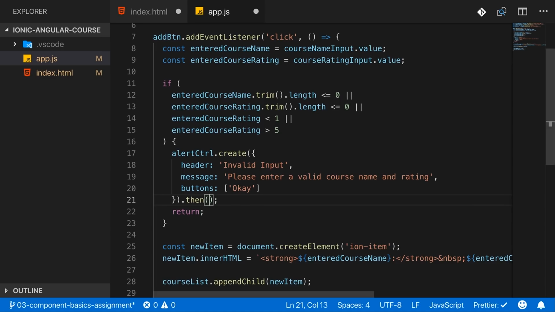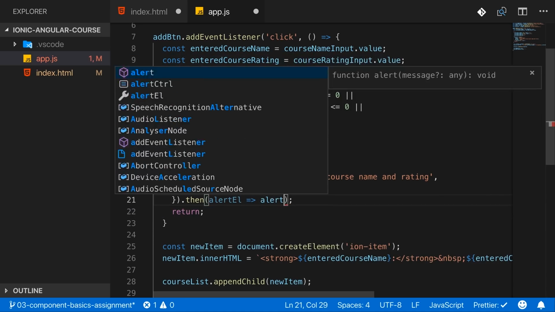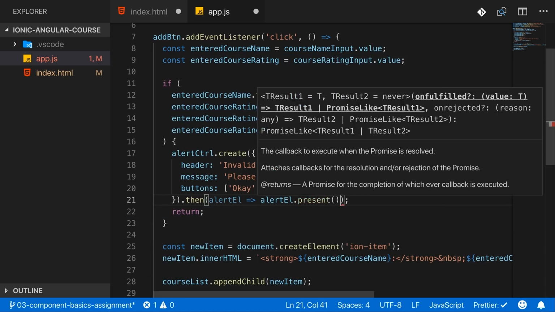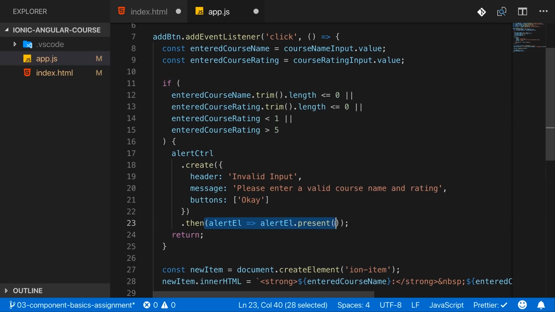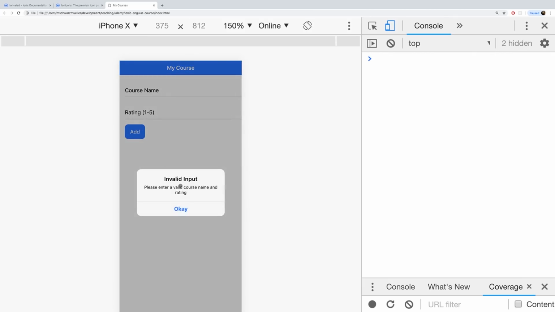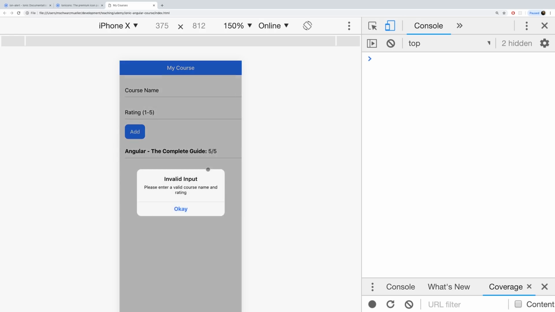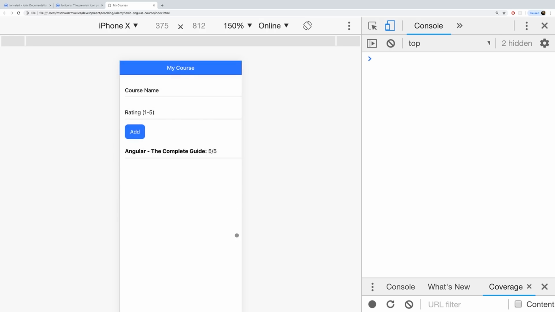And therefore, in this function we pass to the then block, we get access to the alert element, and then we can call alert element present. And this will then actually show the alert. So with this final change now, if you reload and you try to add something invalid, you get this alert. And if you do enter valid input, like this one, it of course just works. So this is the finished assignment here.